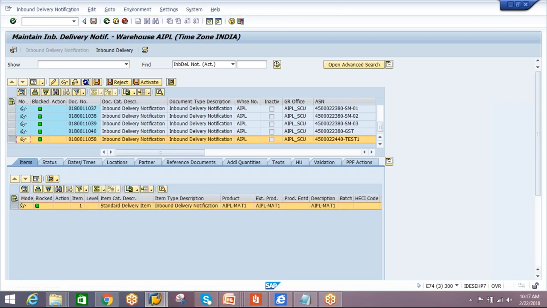This is about warehouse stock management. From tomorrow onwards, we start warehouse tasks, warehouse orders, and so on. And next week, we set up put-away strategies and so on.